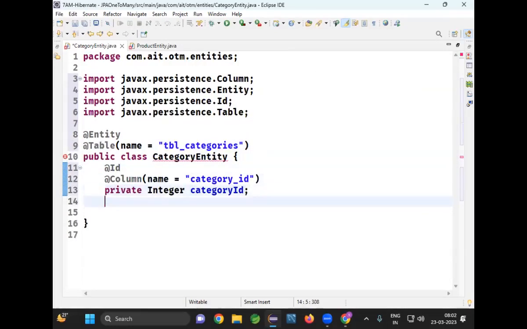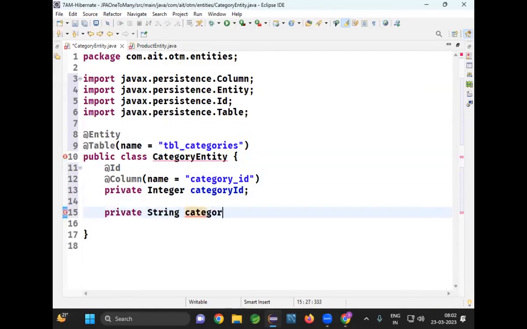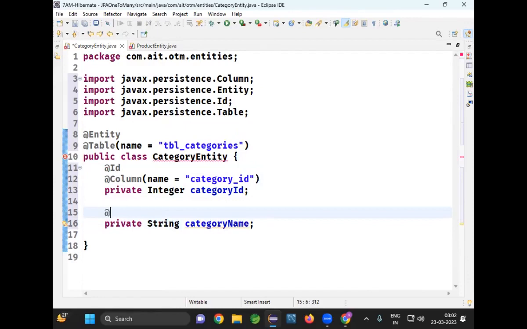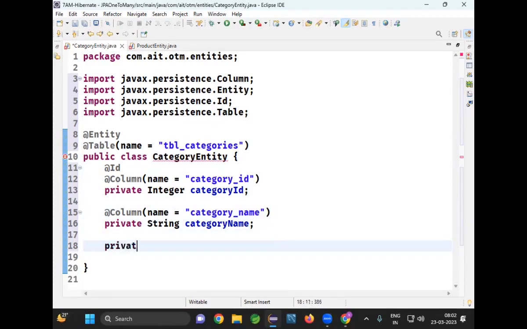What's the next one after this? Private String categoryName. Sorry, categoryName, but I want to map it with a column. So column name is what? @Column name equal to category_name. category_name is the column name, and one to many field is required. So I'm writing private List of ProductEntity as a type parameter, and lstProducts as a reference variable.